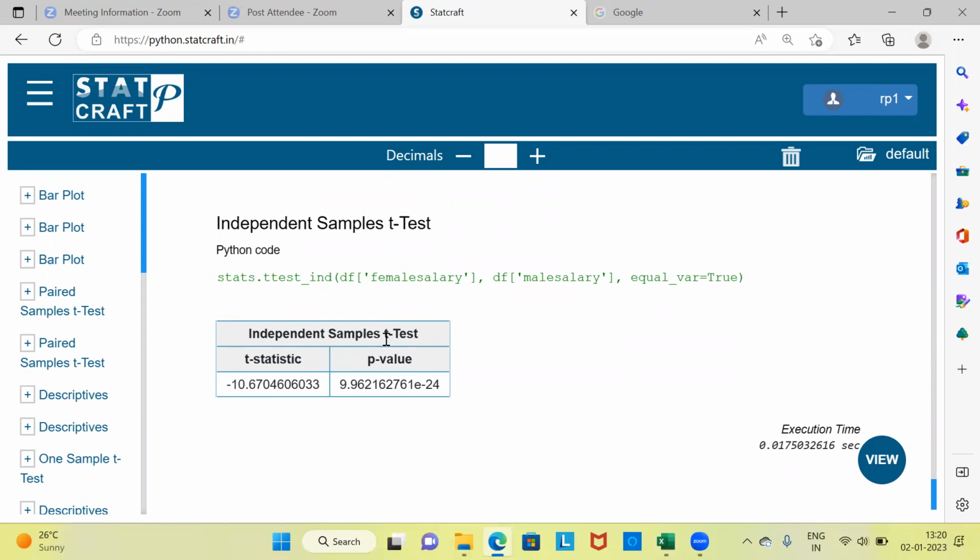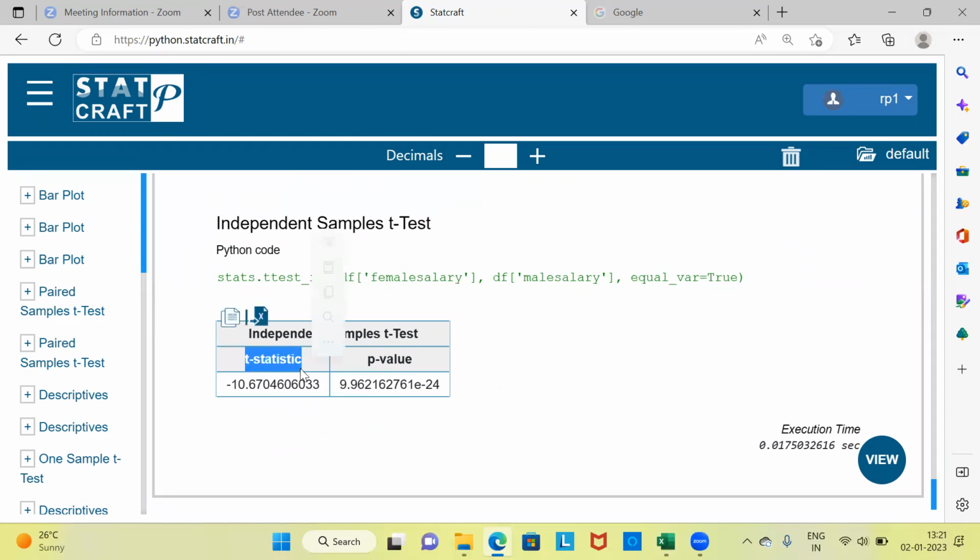In the independent samples t-test, what we observe is that StatCraft displays 2 values. One is the t statistic value of minus 10.67. The second is the p value, which is 9.96 into e power minus 24. When we say 9.96 into e power minus 24, it's a very, very tiny number. It is almost equal to 0.